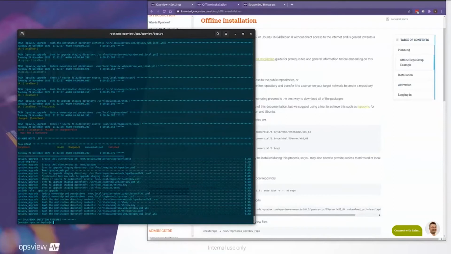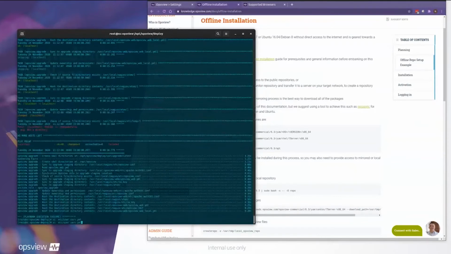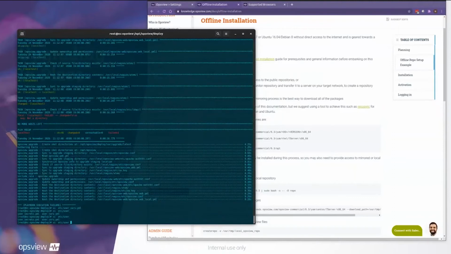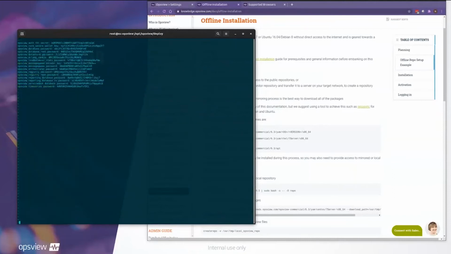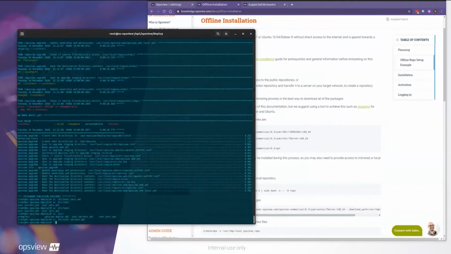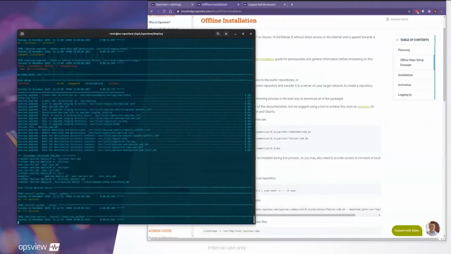And then when I'm happy with all these settings, with all these variables, with all these newly generated credentials, I can run just a single playbook, which would upgrade and install everything. And this would install new Opsview packages over the top of my old system.